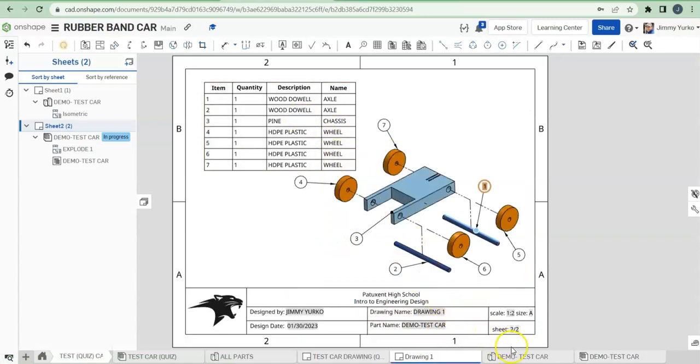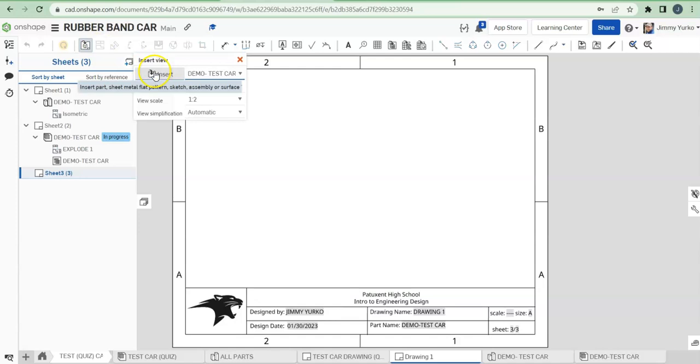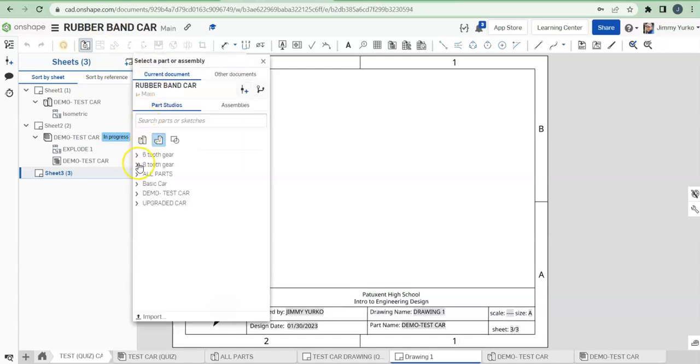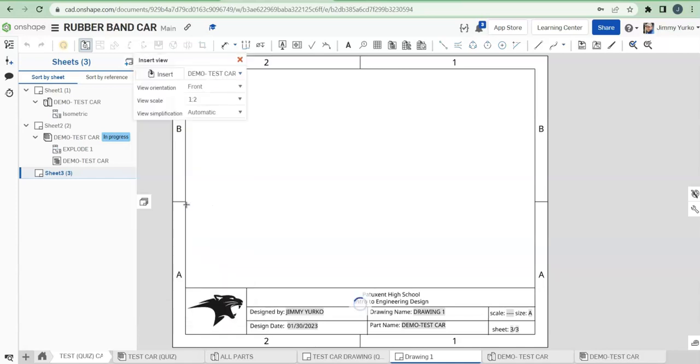So now we're going to go ahead and add additional sheets to our drawing so we can add our individual parts. To add part drawings, hit the insert button, insert, and we're going to go to our test car parts, and we just pick one part per page. For example, our axle is pretty easy. The best scale when possible is full scale.